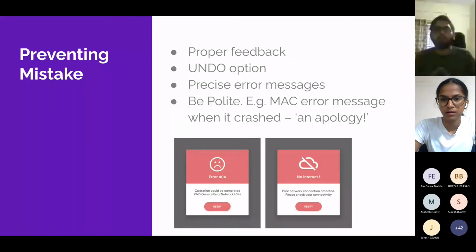For example, while filling a form, if a certain field is mandatory, put an asterisk over that field so that the user understands that this is a mandatory field. Again, have an undo option so that if the user makes a mistake, he can go back to the previous state. Have a meaningful error message.